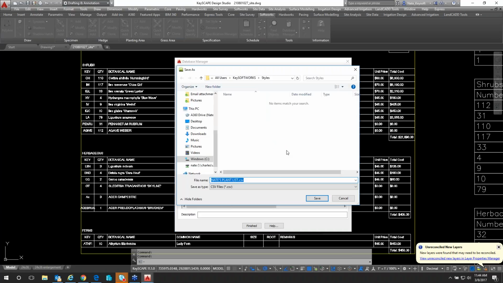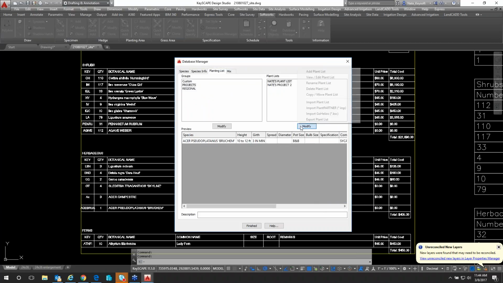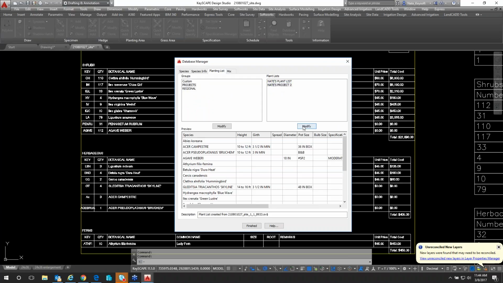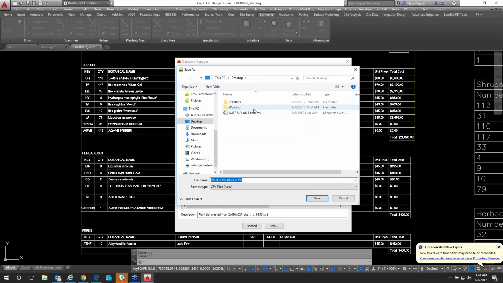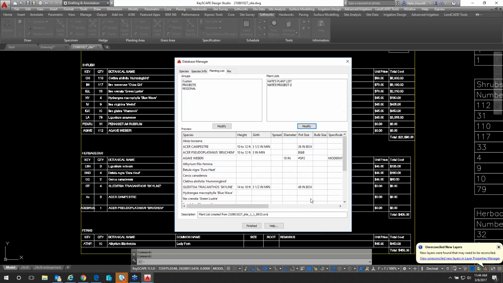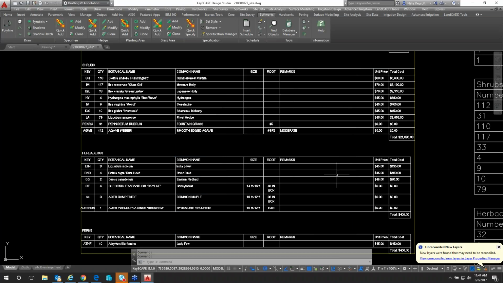I do export, and export lets you bring it out to a CSV file that you can then edit in Excel. So I save that one. Let's save it to my desktop. Save. And let's get Nate's Project 2. Let's export the plant list. Save that to my desktop as well. Hit finish.